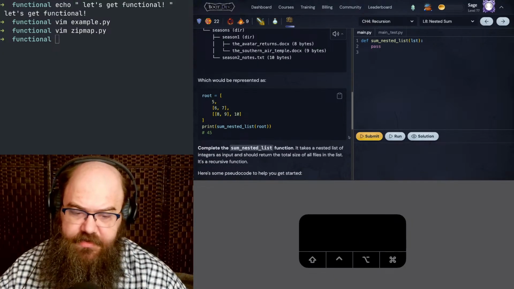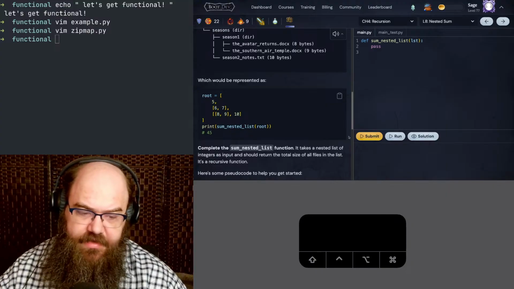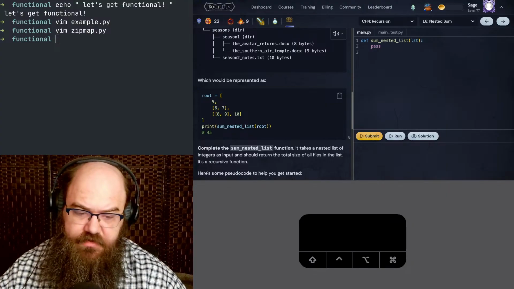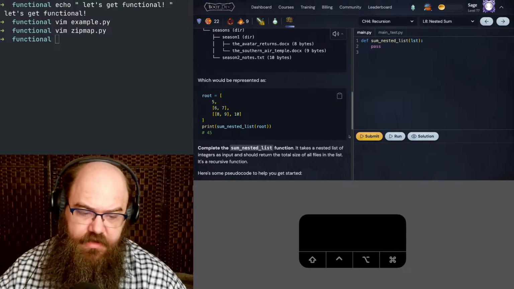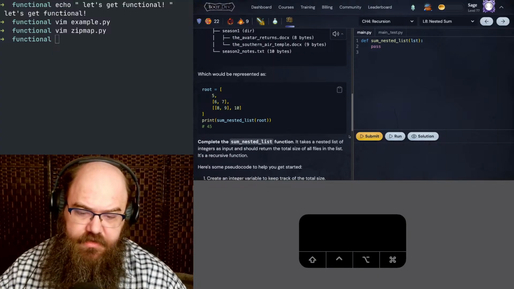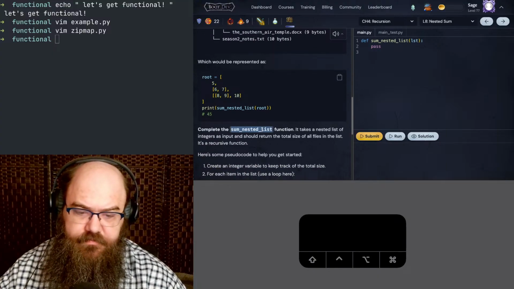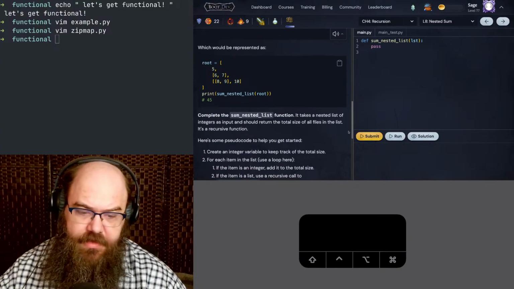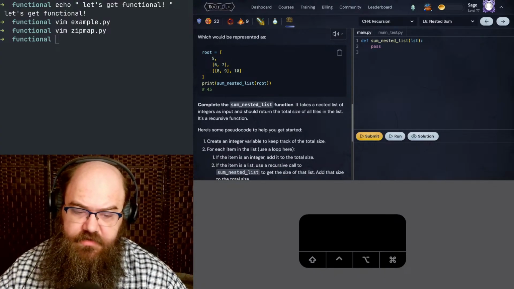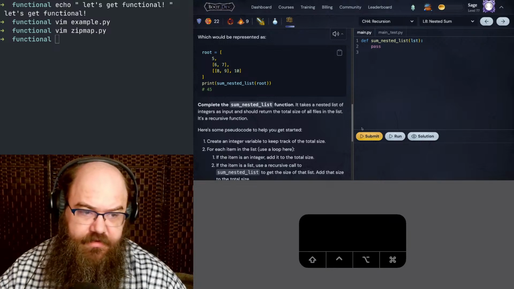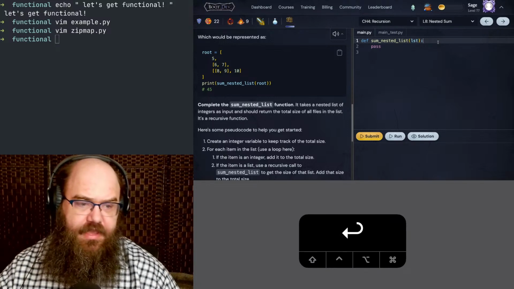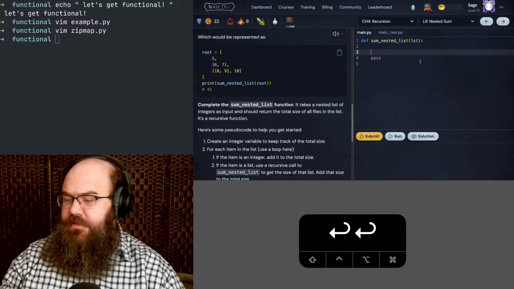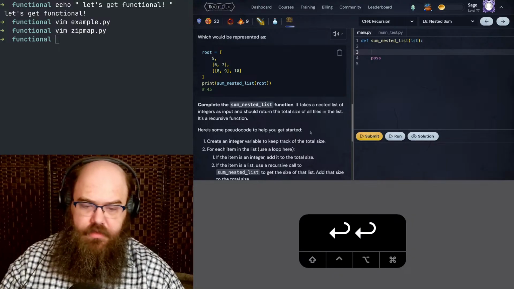Complete the some nested list function. It takes a nested list of integers as input and should return the total size of all files in the list. It's a recursive function. Here's some pseudocode to help get you started. Create an integer variable to keep track of the total size. I assume that happens in the base case. Maybe that happens at every level.